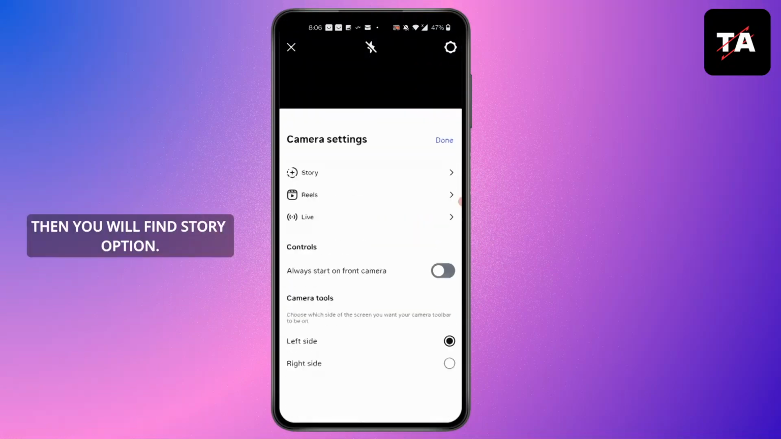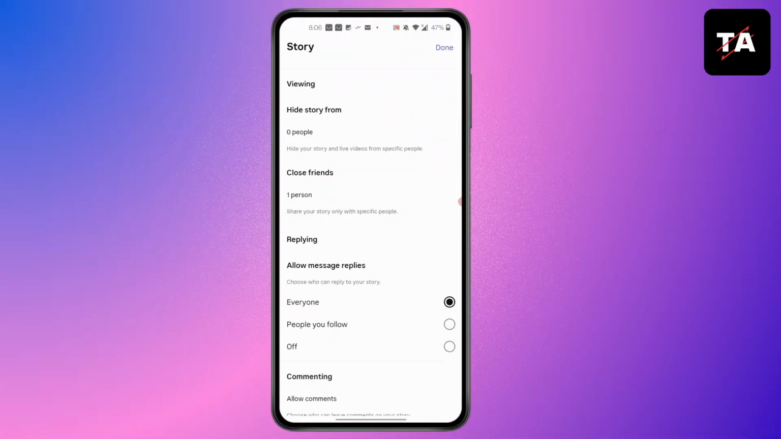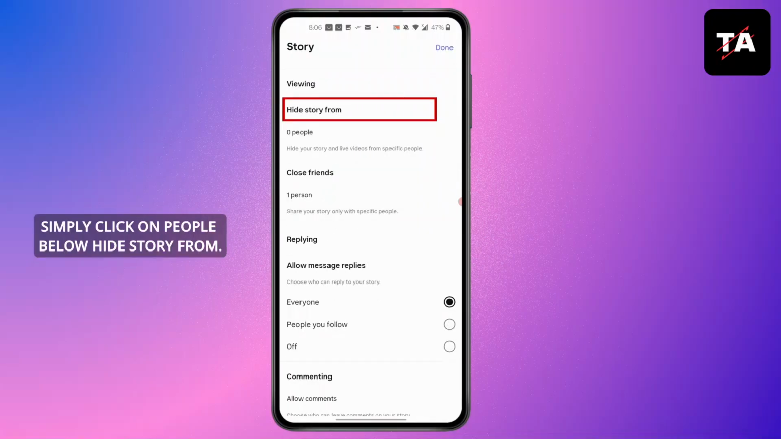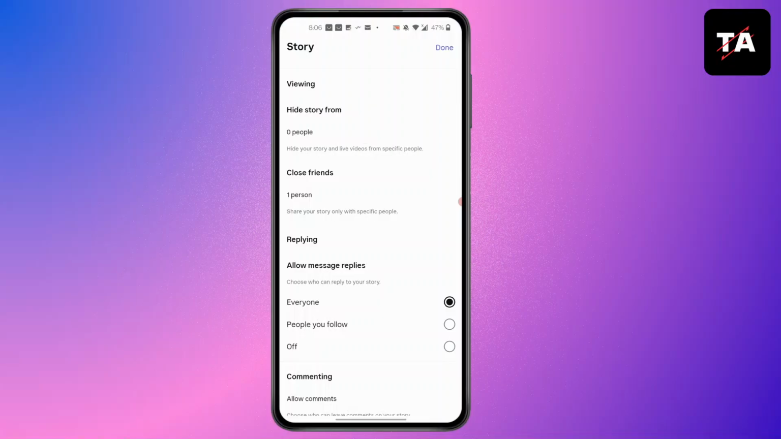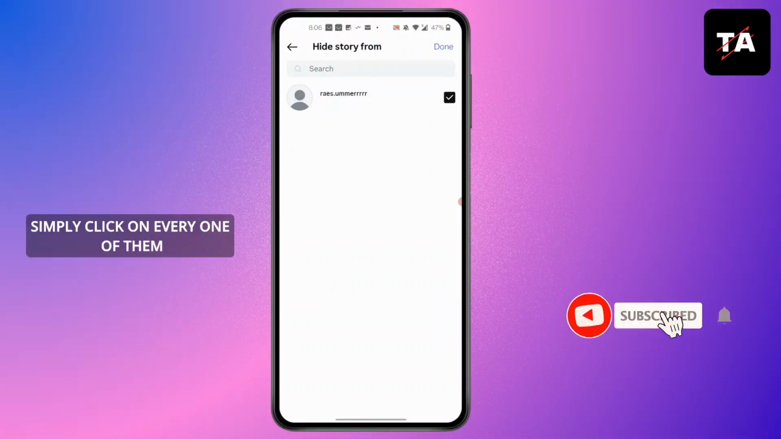Then you will find Story option. Click on Story, which is the first option. In here, you will find Hide Story From option. Simply click on People below Hide Story From. Then you'll find all your followings. Simply click on every one of them and press on Done at the top right.